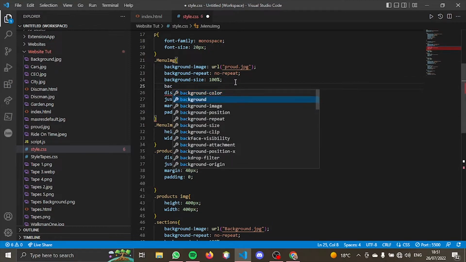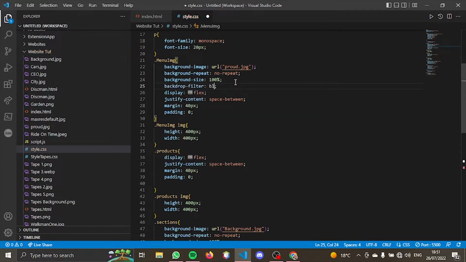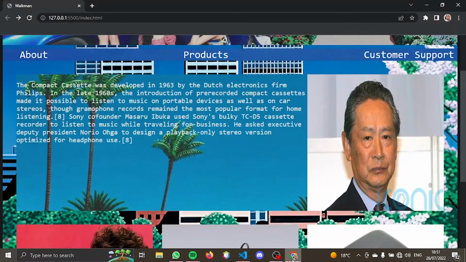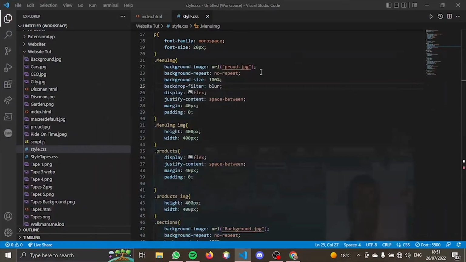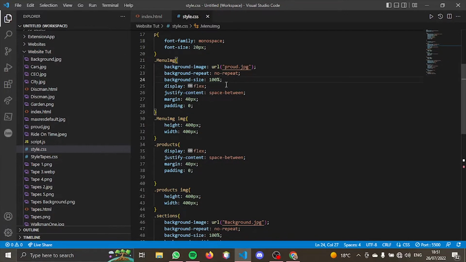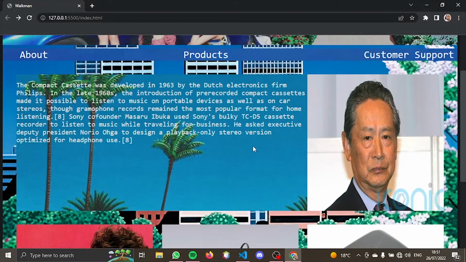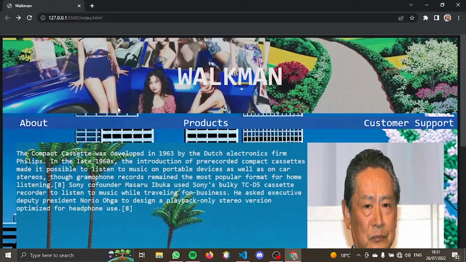And then just for the sake of it, I'm going to put a backdrop filter, and I'm going to blur it. Hopefully, no. Guess we'll do that when we do the overlays. But I am more or less happy with this. This makes it look a bit tropical.